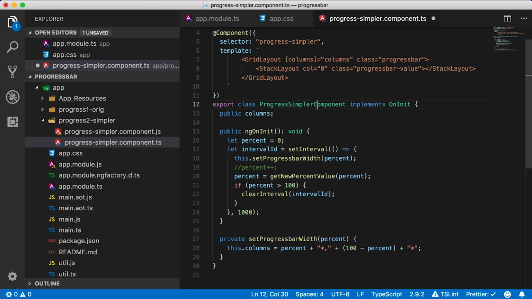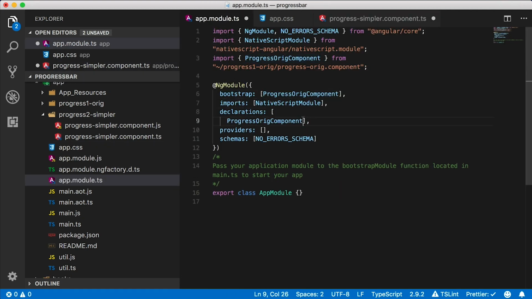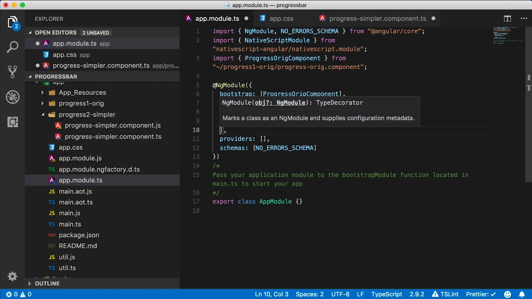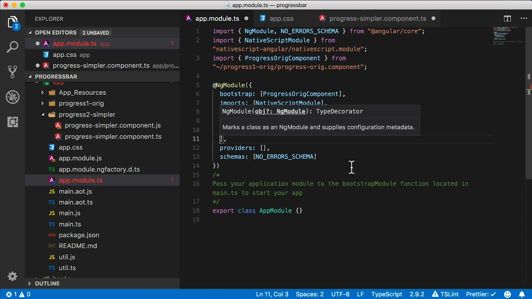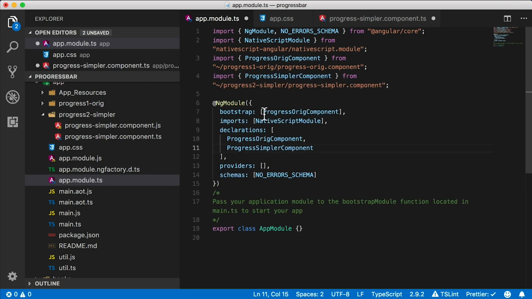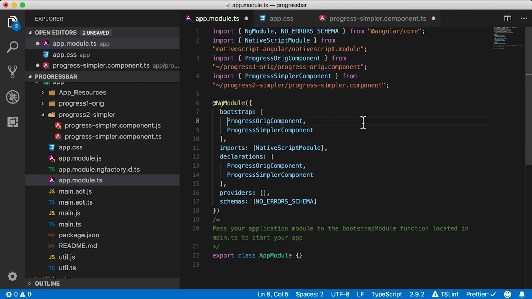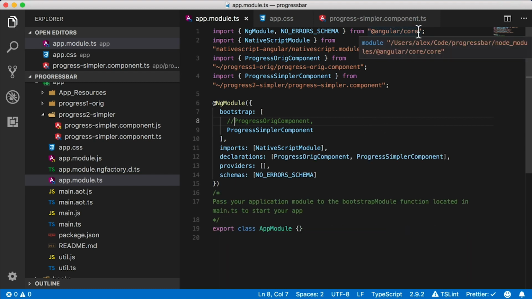Okay, so progress simpler component, let's get it into our module. Under declarations, we have the progress original component, and now we're going to have the progress simpler component here as well. I'm going to go ahead and import that, and let's add it to our bootstrap list. But instead of bootstrapping our original component, I'm just going to bootstrap the simpler component now. And I'm going to save all the files. You know, I love prettier, but sometimes it doesn't do what I want it to do. Okay, here's our simpler component.